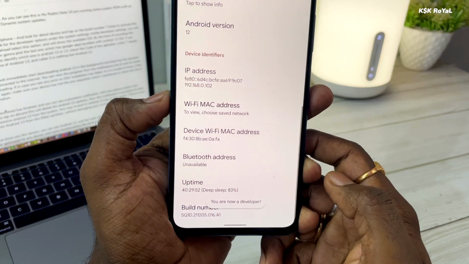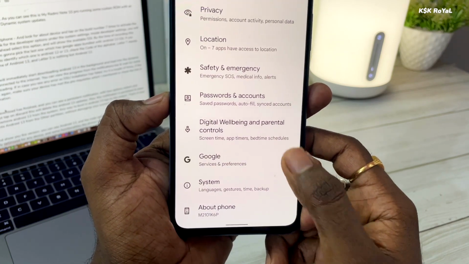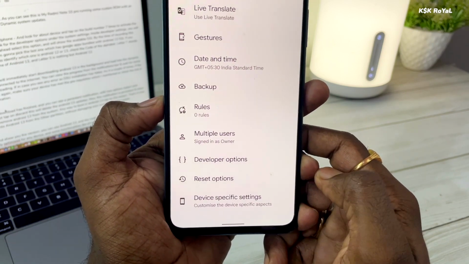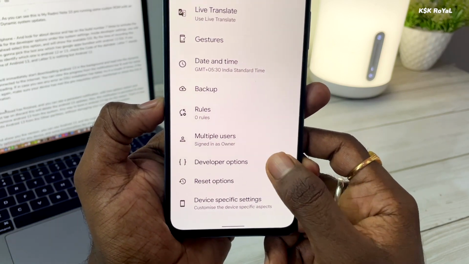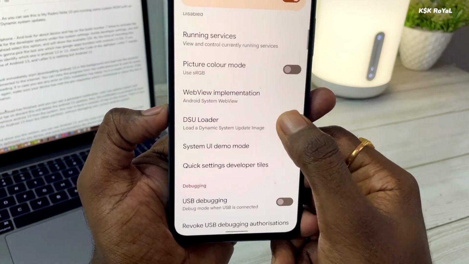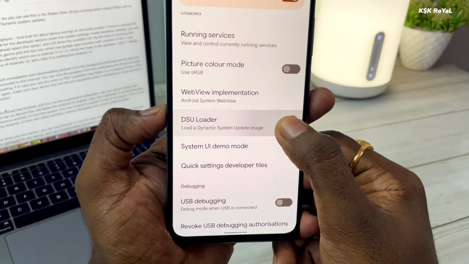Once it's done, look for the developer options under the system settings. Inside developer settings, you will see an option called DSU Loader. Go ahead, select this option, and it will show the available GSI.